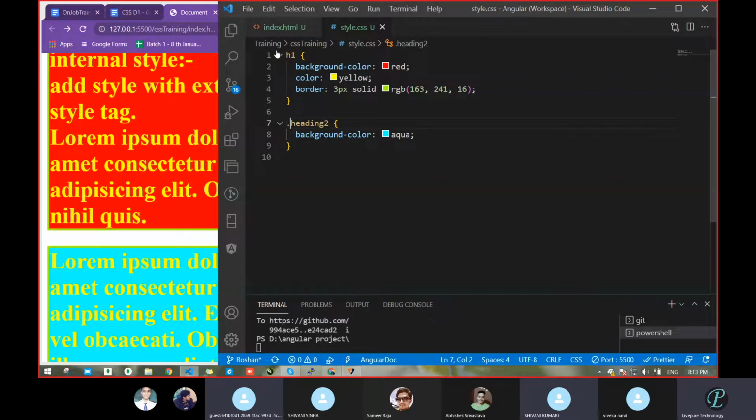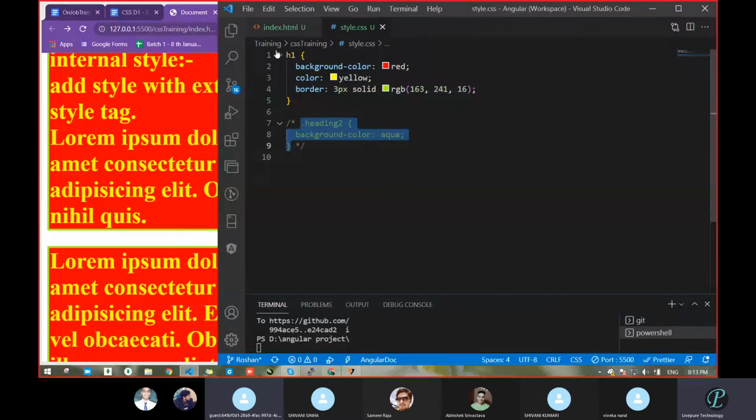Yes, sir. So whatever style we had written for the H1 tag, both got affected. But for the second one, I do not want the background color to be red. I want some other color. Sir, if we add an ID, then it will work, no? Yeah, we will come to that also.